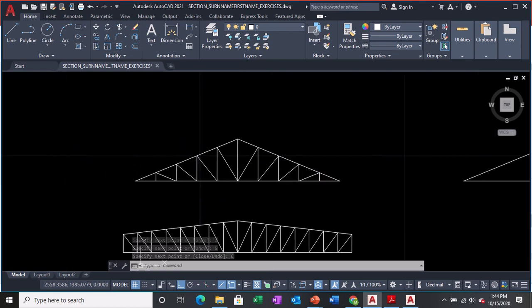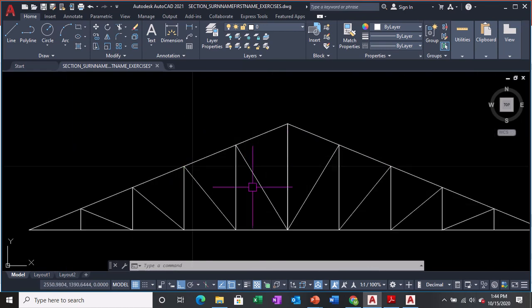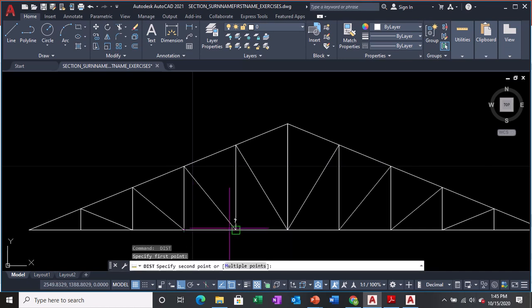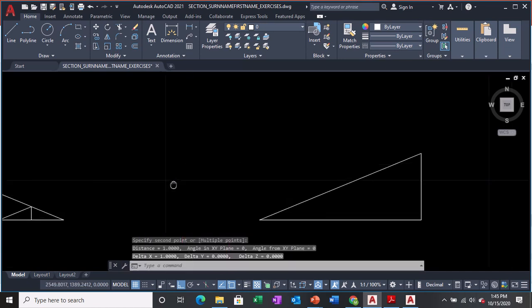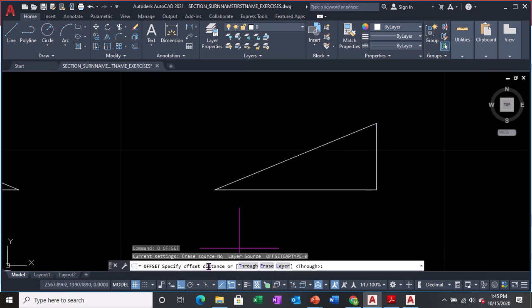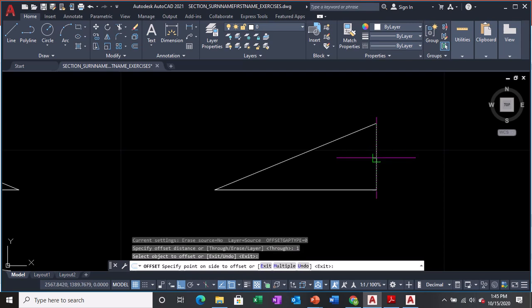Next, we have the web members. So let us get the offset distance. So this is 1 and 2 again, that is DI for distance command. So that is 1. And I believe the others are 1 also. Okay? So what we're going to do is to offset this line. O, enter. So specify offset distance. Just type 1, enter. Select object to offset. Select this object. And then specify point on side to offset.